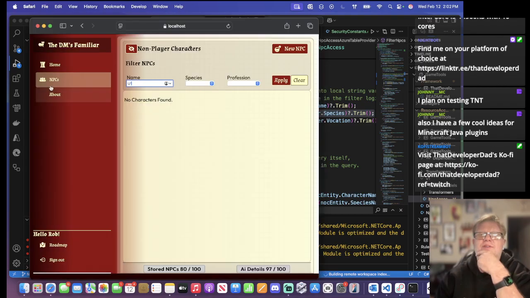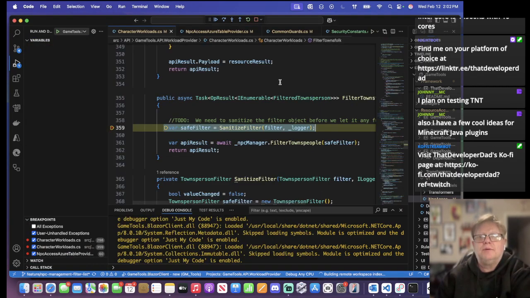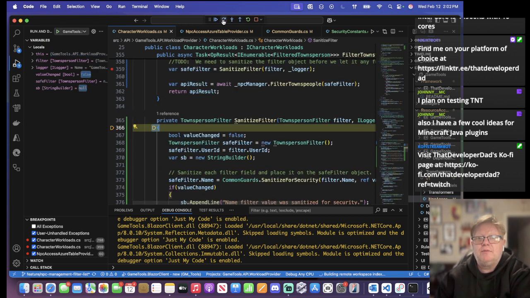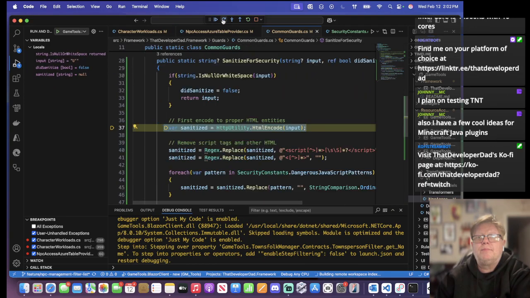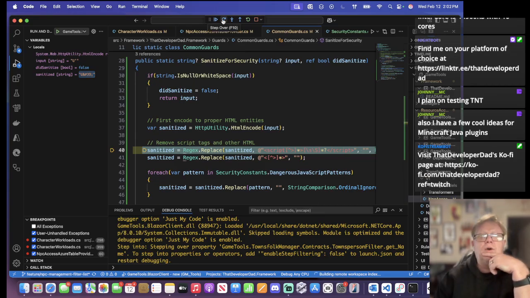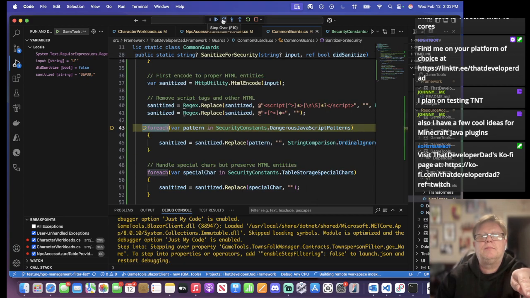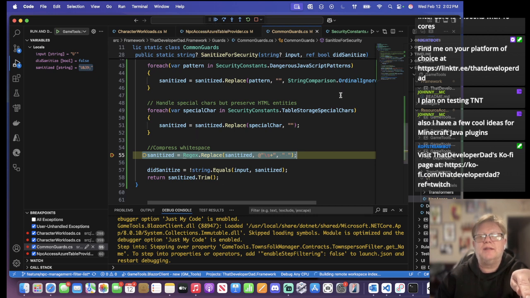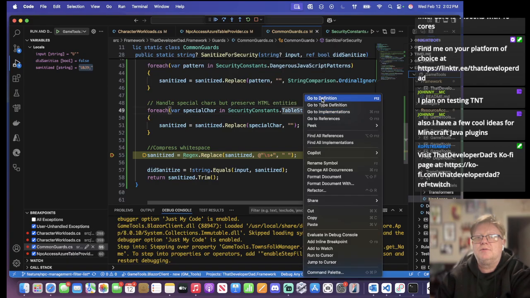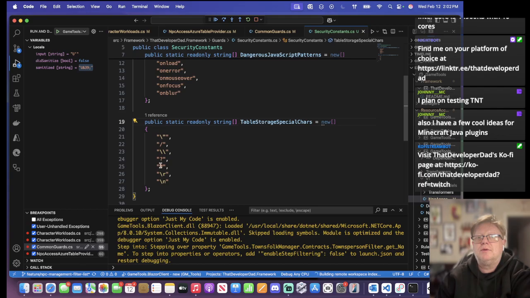And let's run that again because I want to see where in that process it's changing. So here's apply, step in. Okay, so it's U ampersand hashtag. Let's just run it down here. Go. Okay, so it got zapped somewhere in here. Let's take a look at the table storage special characters. Okay, so there's that.